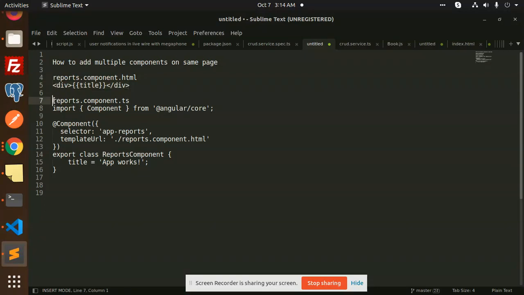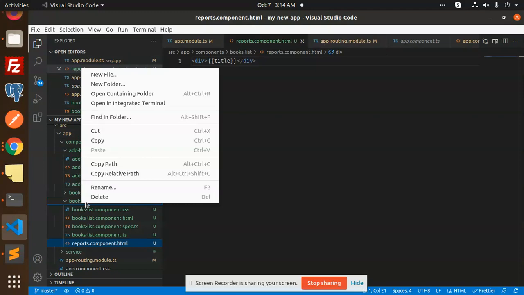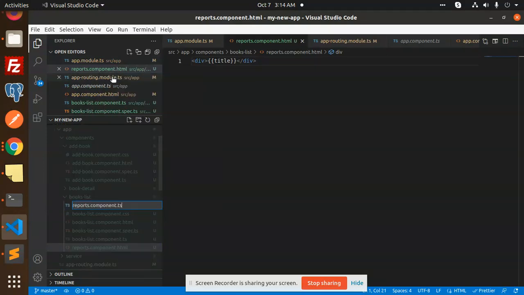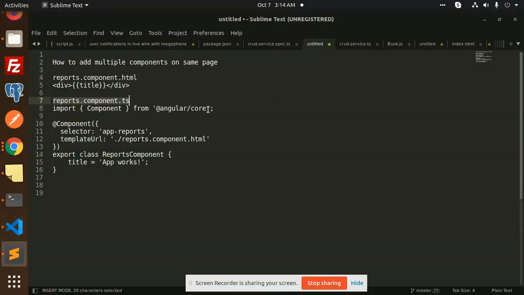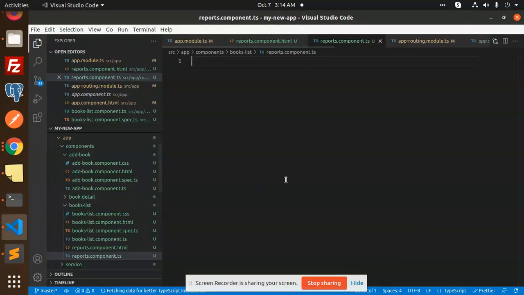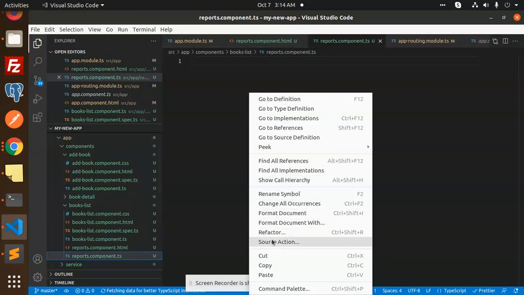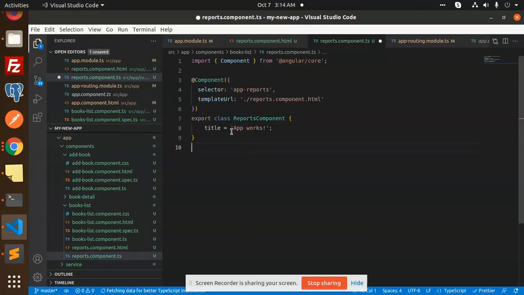Next part, I'm going to create component.ts. So here I'm going to add a new file, component.ts. This line of code I need to add over here. Paste. I only want the titles. Everything works. Export class. Done.